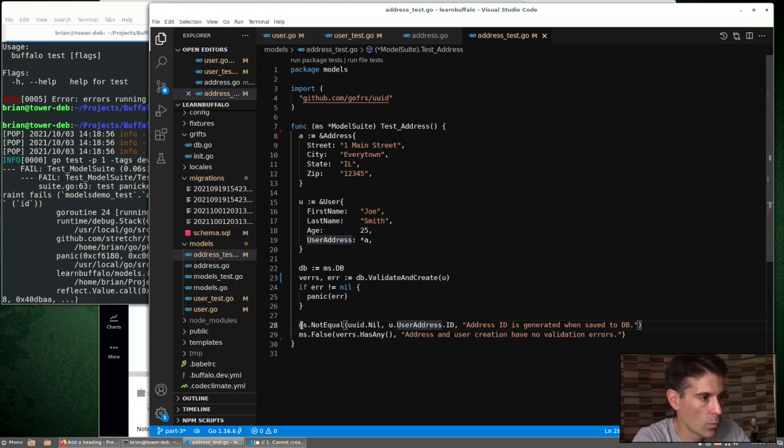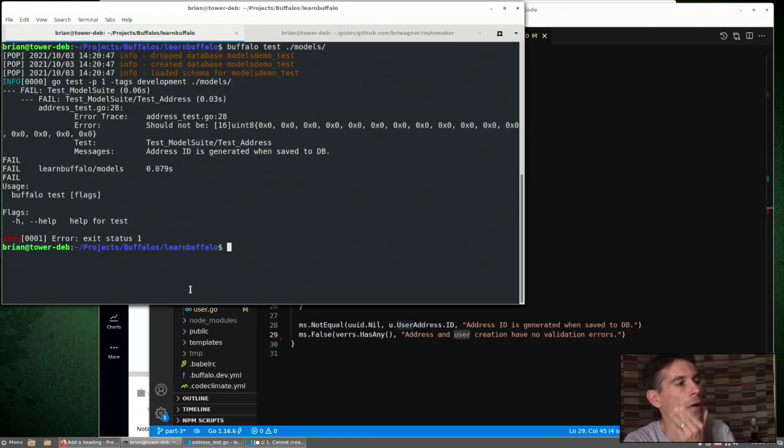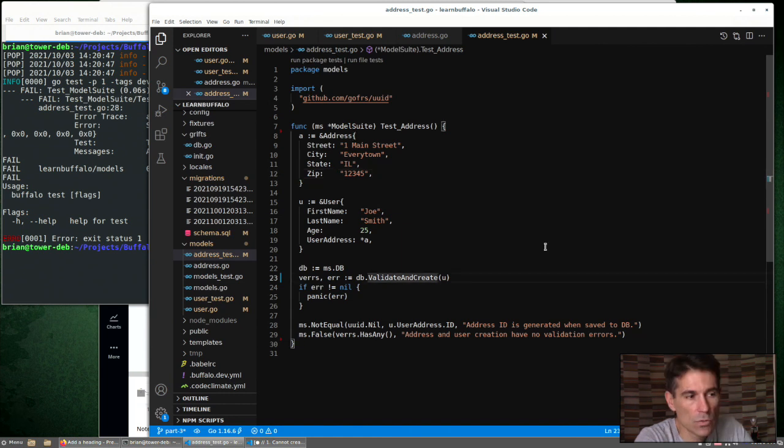Okay, so what are we actually testing? We're going to try to test that the address gets an ID assigned from the database and that we have no validation errors. Let's try that. Okay, so we still have an error. Address ID is generated when saved to the database. That did not work. So what is Buffalo Pop doing?